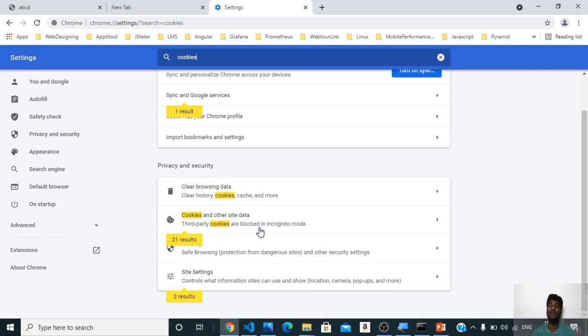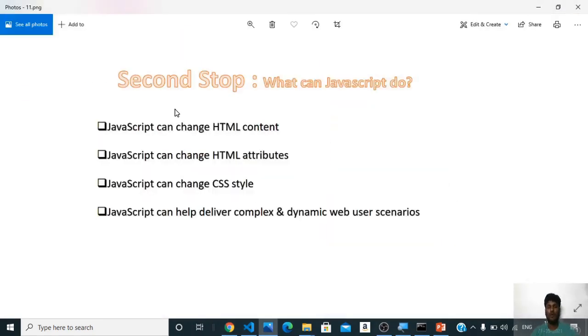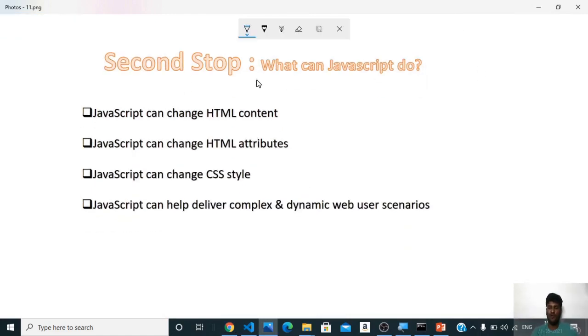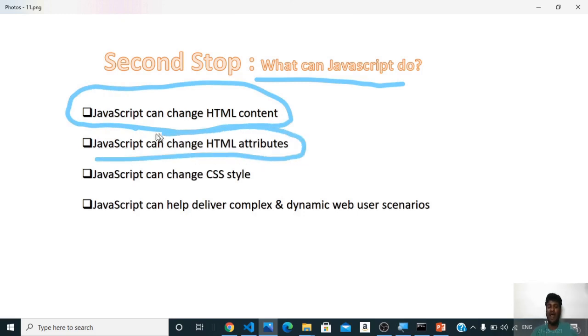But majorly you can say that it has a key value pair which is being stored in the browser database. So cookies are part of the browser, and you can also handle these cookies using JavaScript. So what can JavaScript do? As of now, we have seen a lot of things. We have changed the inner content of an HTML, so JavaScript can change the HTML content. JavaScript can change the HTML attributes.